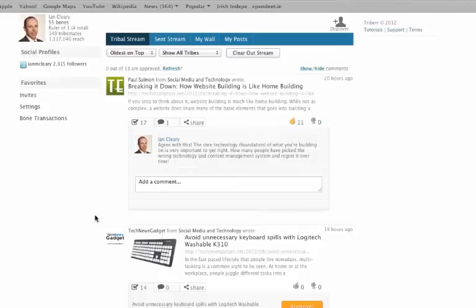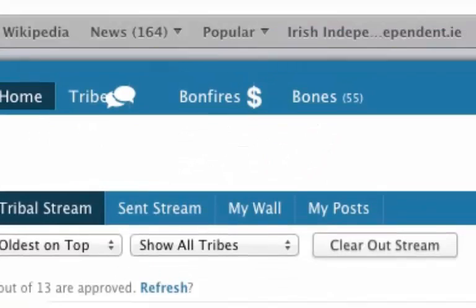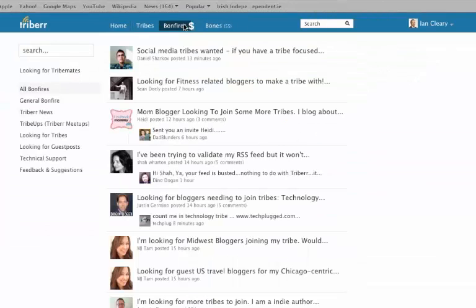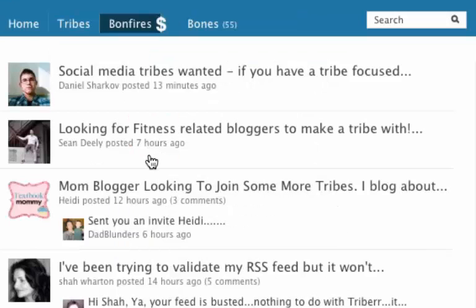So this is the main area for approving the post. This is an area you'd log in on a regular basis, find some posts and share them out. So let's have a quick look at bonfires. A bonfire is basically a forum with tribe members and people from within Triberr discussing various items. For example, you can see here there's a post about looking for fitness related bloggers to make a tribe with. So this is where you come in and discuss these sorts of topics.